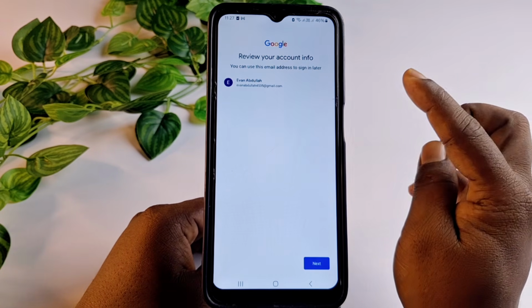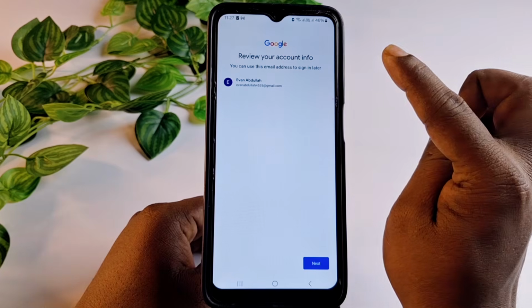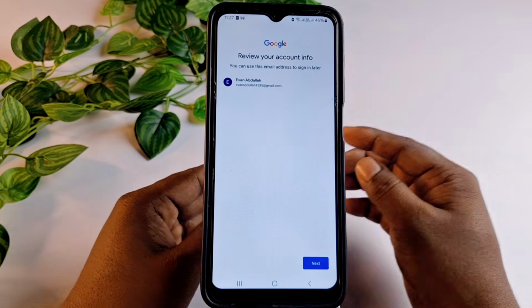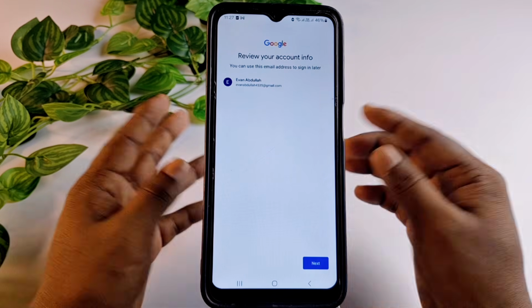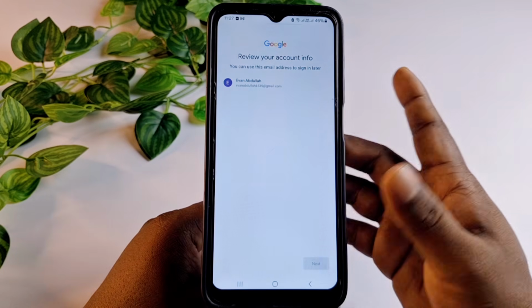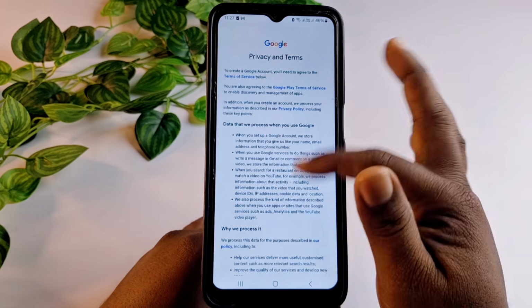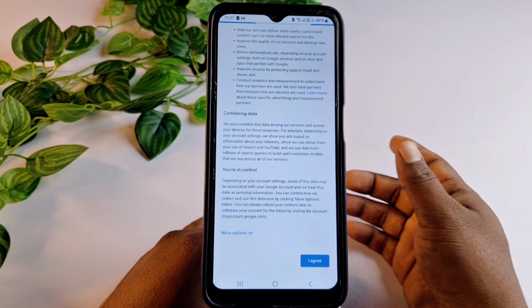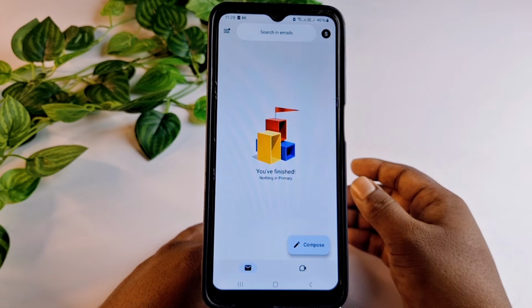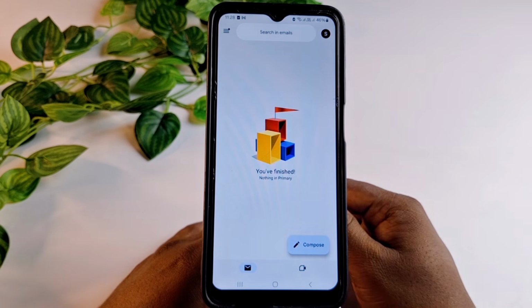and review your account. You can use this email address to sign in later. Okay, sometimes it will ask for your phone number and sometimes it will not ask. Okay, so let me click here next option, then scroll down, then click here I agree, and your email account is already created.